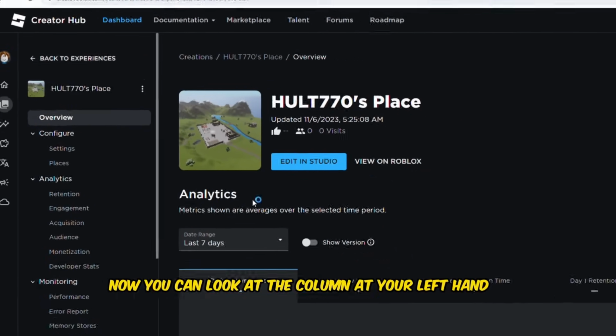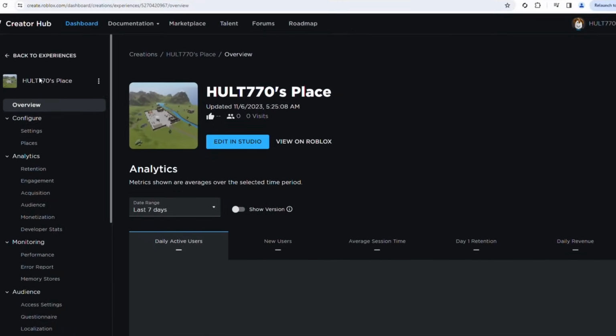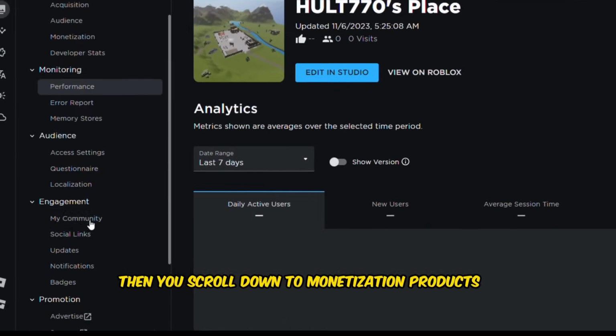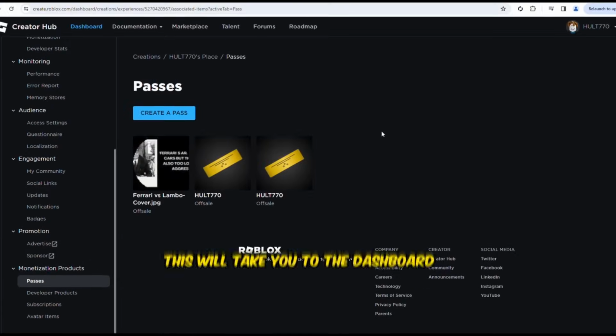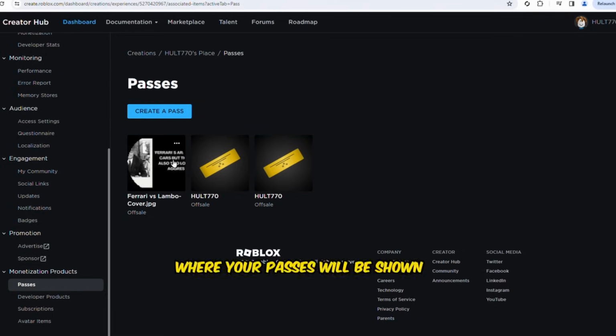Now you can look at the column at your left hand. Then you scroll down to monetization products. Under the column is passes. Click on passes. This will take you to the dashboard where your passes will be shown.